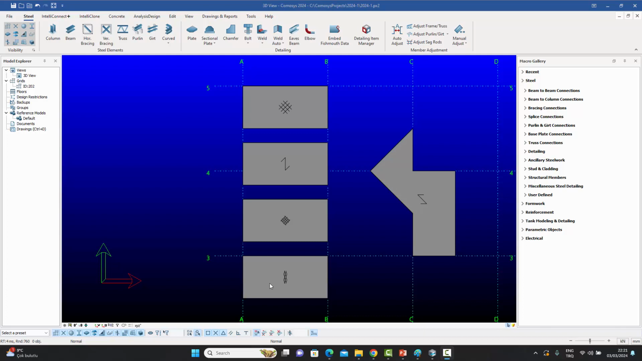Now let's talk about gratings and checkered plates. Previously in Comosys, we could model gratings and checkered plates, but there was no way of distinguishing between them easily visually on the modeling side. On the drawing side, we would have these symbols to represent them, and from these symbols, we could tell. But on the modeling side, we did not have these symbols, so it was difficult to tell what we had modeled unless we double clicked and checked the usage. But in this new version, what we have done is we have created this ability to create these symbols.